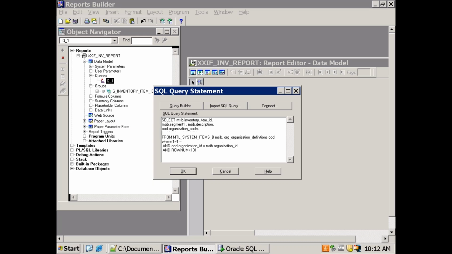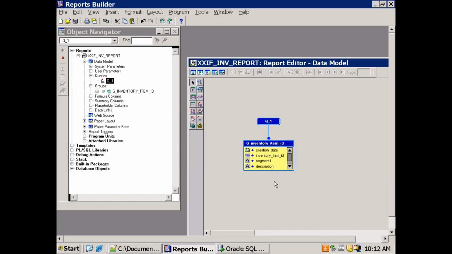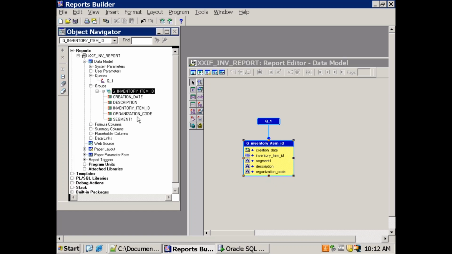Creation date. Can you see the date shows a different icon, a calendar kind of thing? Just observe the columns here. This is our data model. Save. Now the next thing is to go to the layout, the third one, paper layout.